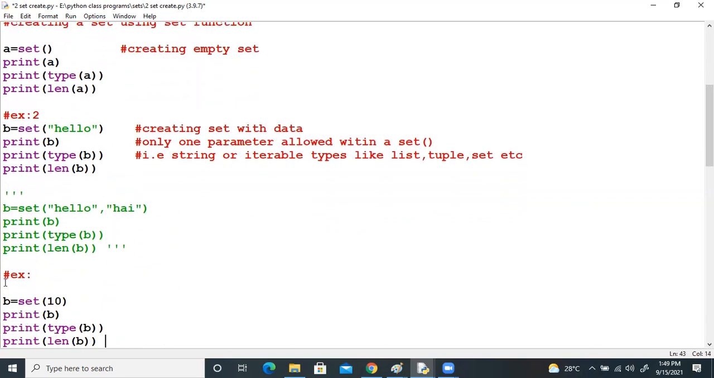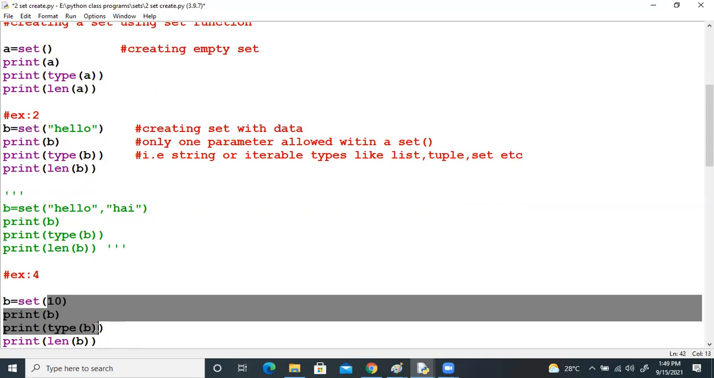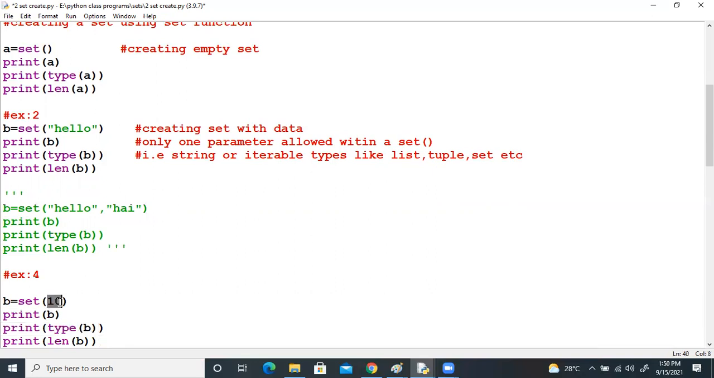Example 4. Only one argument I have given this time. One argument. Length of B is what? This also error. Only iterable types like list, tuple, set, string, only those you should give within the set function. What can you give within the set function? Iterable types like list, tuple, set, or string. Integer not allowed. You should say int is not iterable, right? This also I will comment.